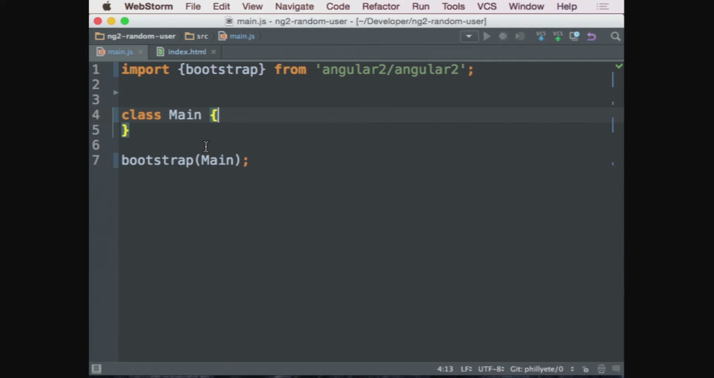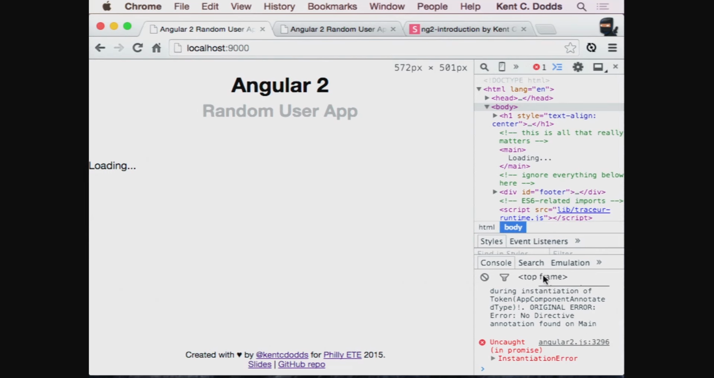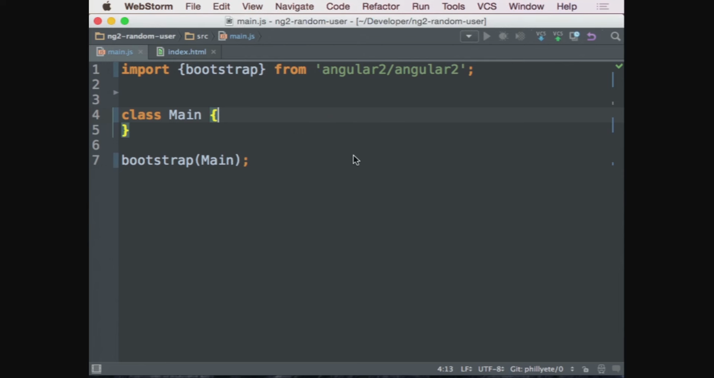And if we save this and we go back to our app, let's pull up the dev tools so we can see some errors here. So the first error that we're going to see is there's no directive annotation found on main. That's useful. And so let me talk quickly about what that means.